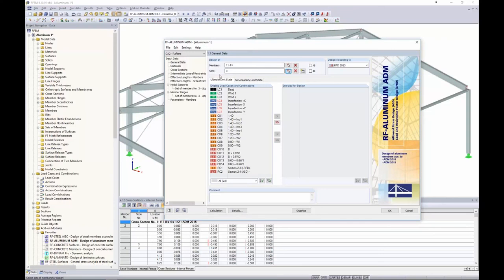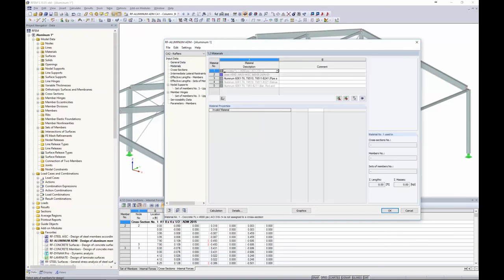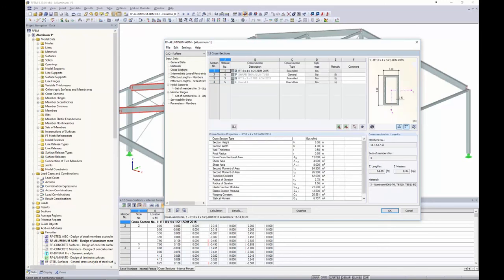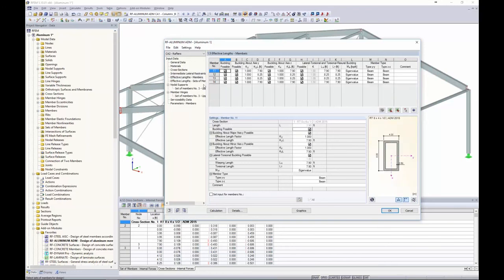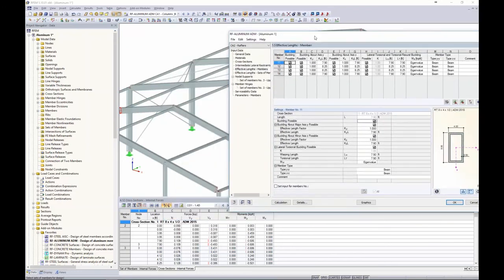and how essentially our results are the same. We will again select our load combinations for our ultimate limit state design from LRFD. Serviceability will be our ASD load combinations, and then we just move down our list. Our materials aren't changing. Our cross sections are not changing. They're all the 8x4 tube. We don't have any intermediate lateral restraints, but the effective lengths we do need to pay careful attention to.